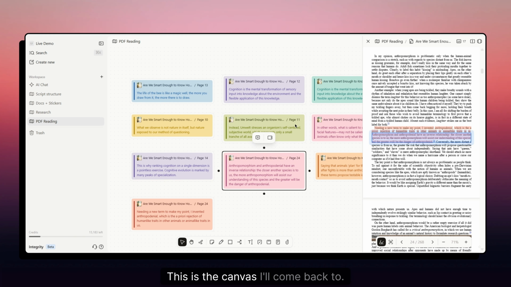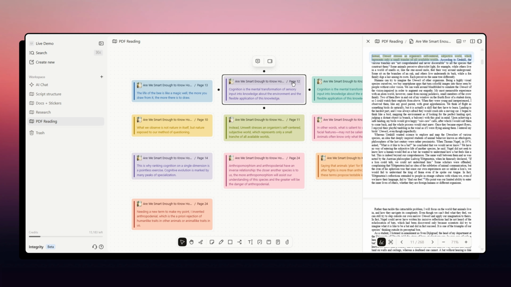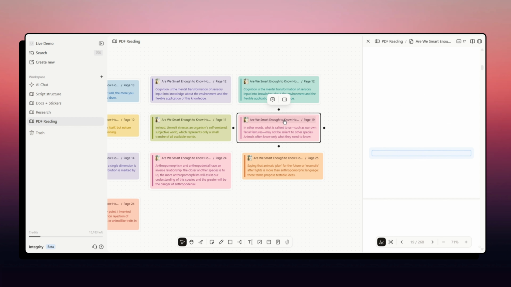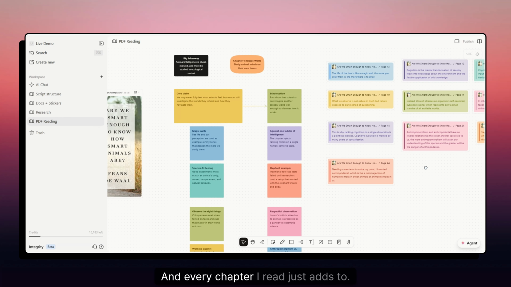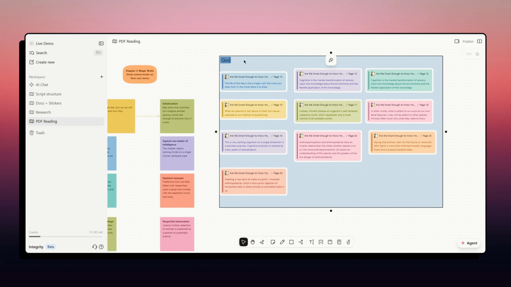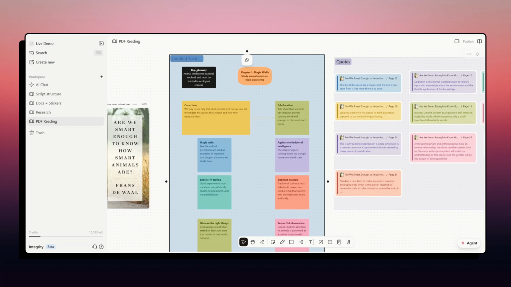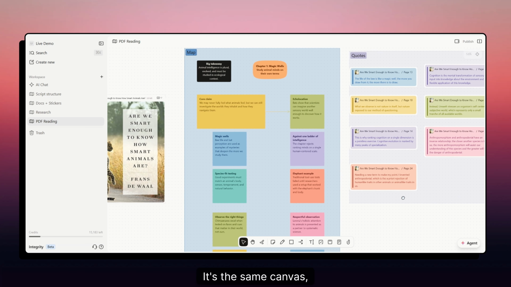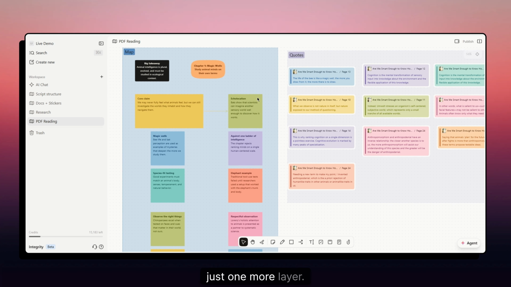This is the canvas I'll come back to. And every chapter I read just adds to it. It's the same canvas, same project, just one more layer.